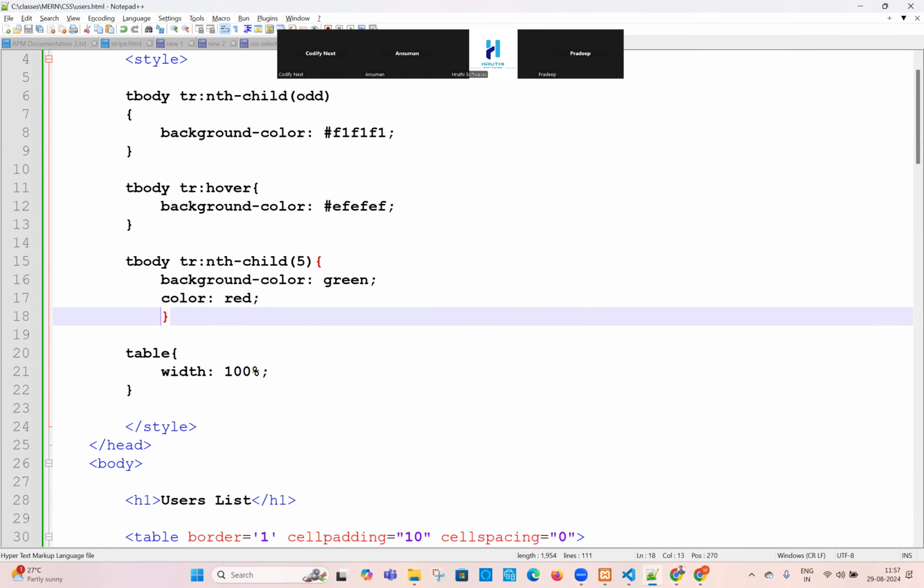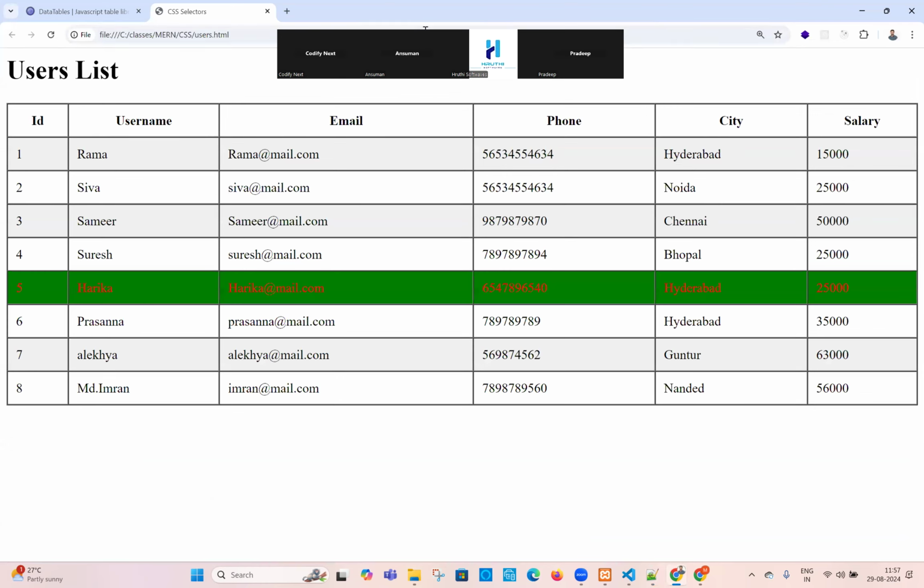I'm taking the color red. Will it look good? First of all, it does not look good. I am not able to see the text properly. Will you be able to see the text properly? No, we are not able to see the text properly.